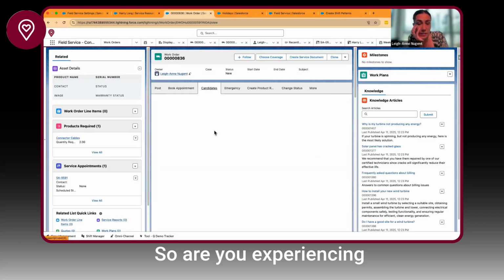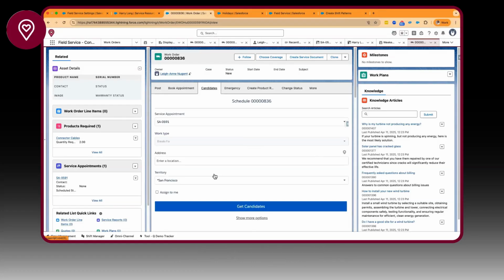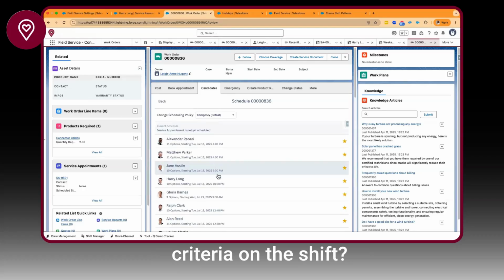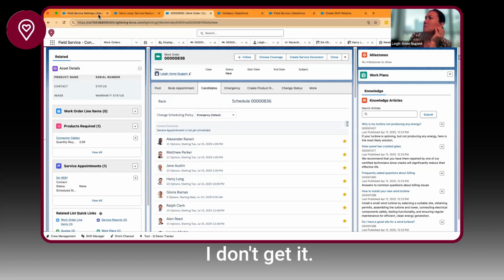So are you experiencing that Harry Long isn't showing up at all, Kelsea? Like he's just not there? Did you work around with any of the other advanced stuff that Leigh-Anne didn't touch on, like job profile or record set filter criteria on the shifts? No, he's so new to all of this. Like he's there. I don't get it.